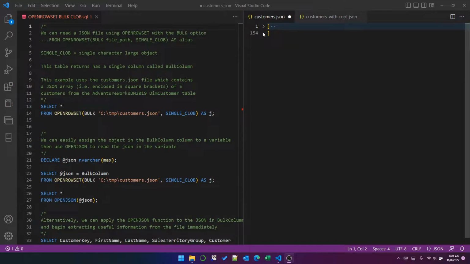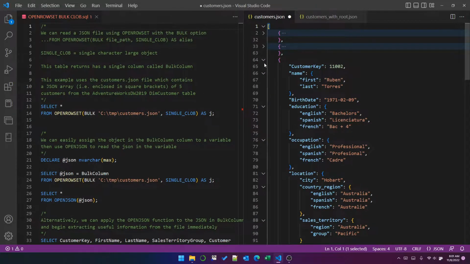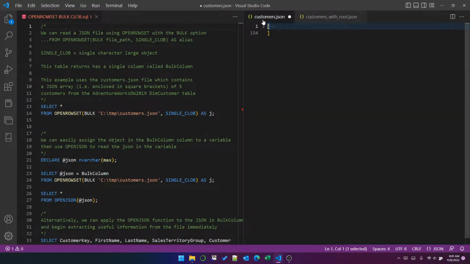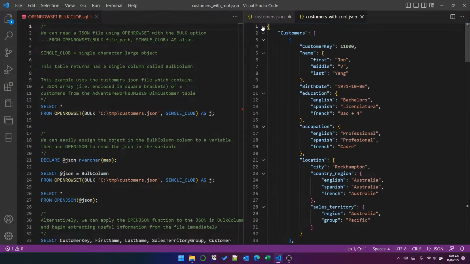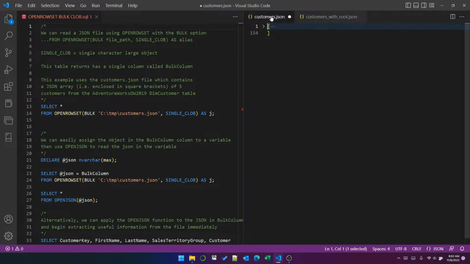So the difference between these files is customers is a JSON array, and you can tell that it's a JSON array because of the square brackets at the beginning and the end. And within the array, each element of the array is a JSON object representing one customer. Okay, so that's customers. In customers with root, it is a JSON object with a root node called customers, and the customers root node contains the array. So those are the differences. Within the array, it's the same as the other file. There are five customers. So those are the differences between the files.